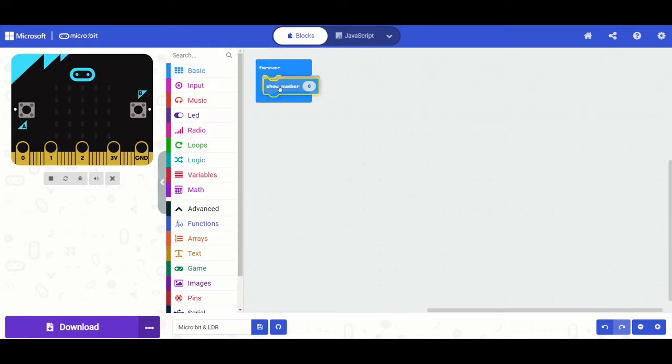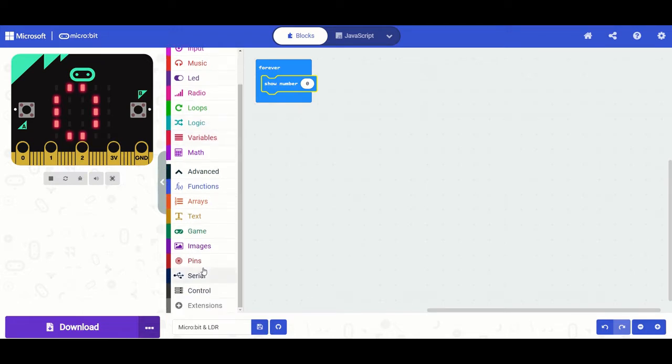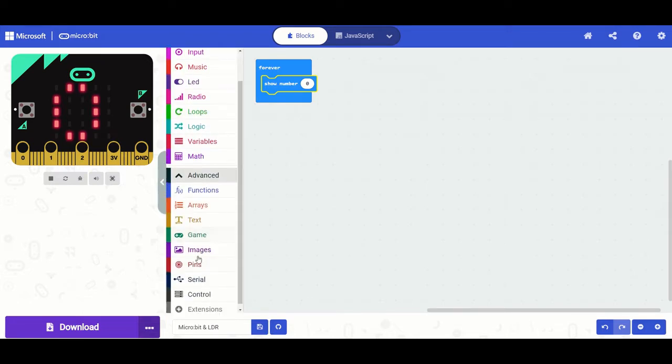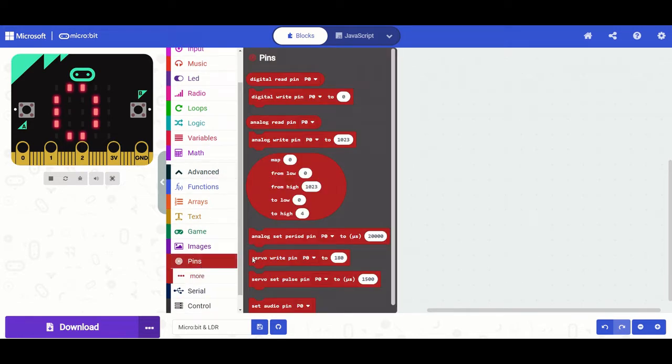We're going to drop it in under forever. And then we want to change this zero to something that's actually going to read in our LDR. So we know that our LDR is going to have one pin or one jumper coming off it, which is going to carry a value back to the micro bit that the micro bit can read. So what we're going to do is go down here, open up our advanced, select pins, and go for an analog read pin.